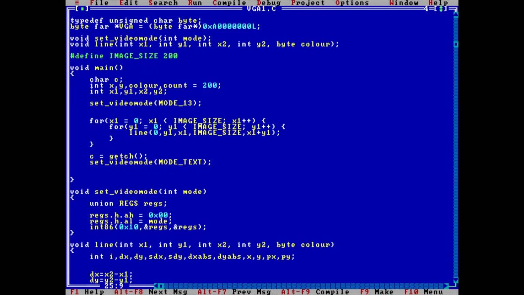I think I've just worked it out, because we've got 2 for loops. Let's run it again. I like the way the colours sort of slide up the thing.